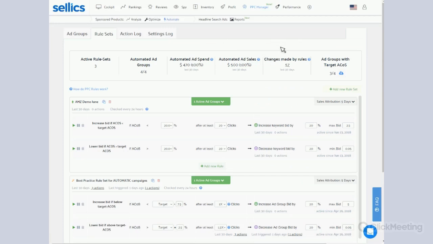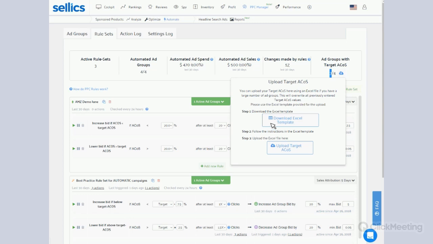So again, we're here in the screen. You will see on the left side there is a number that says ad groups with target ACoS, and it says 3 out of 4. So in this demo account, we have 4 ad groups, but only 3 of them have a target ACoS. In order to upload the new ACoS, we just click on this button here, and then we have a little pop-up appearing. There is an explanation of how this works also, so you may want to read it afterwards. But basically, you just click this big button here, download Excel template.